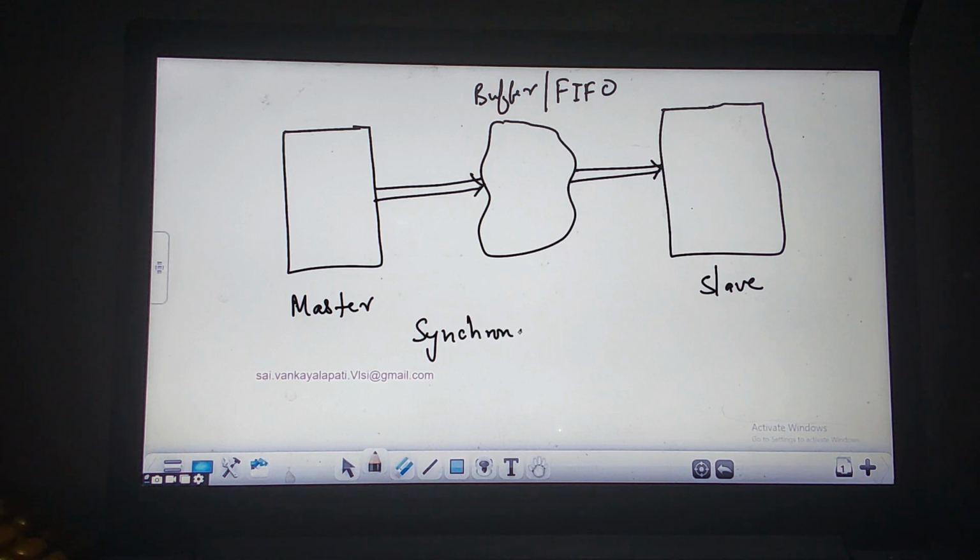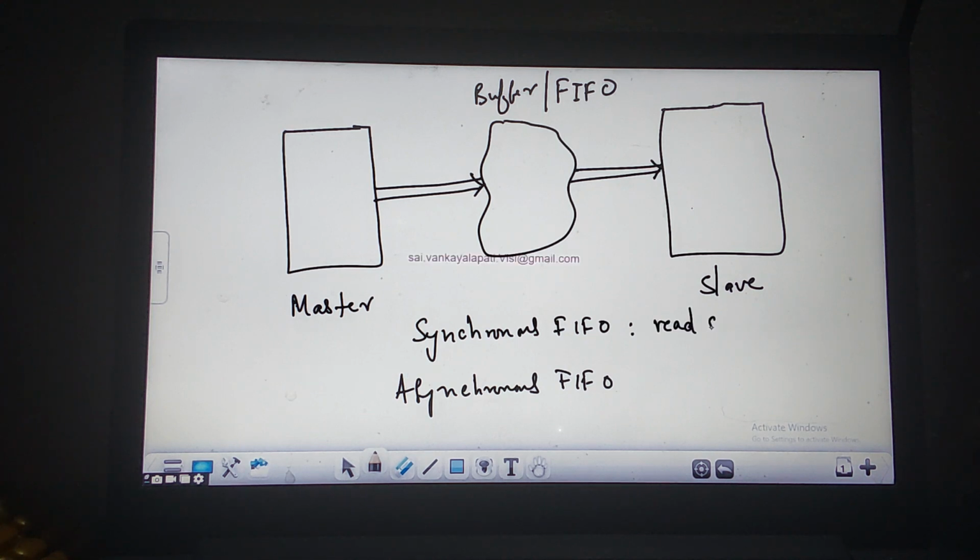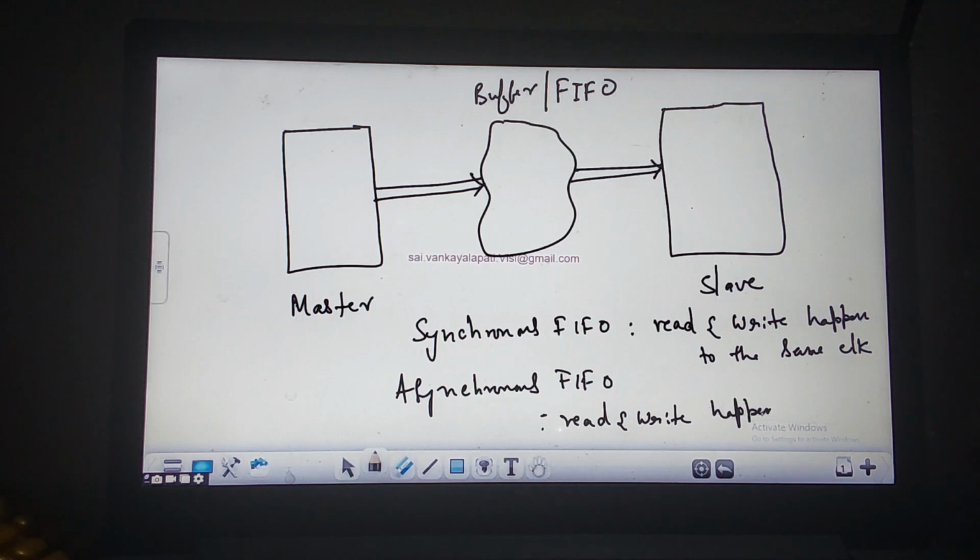Again, there are two ways you can design the FIFO. One is the synchronous FIFO, and the other is the asynchronous FIFO. What is a synchronous FIFO? Read and write happen with the same clock. And in the asynchronous FIFO, read and write happen with different clocks. You understand that?